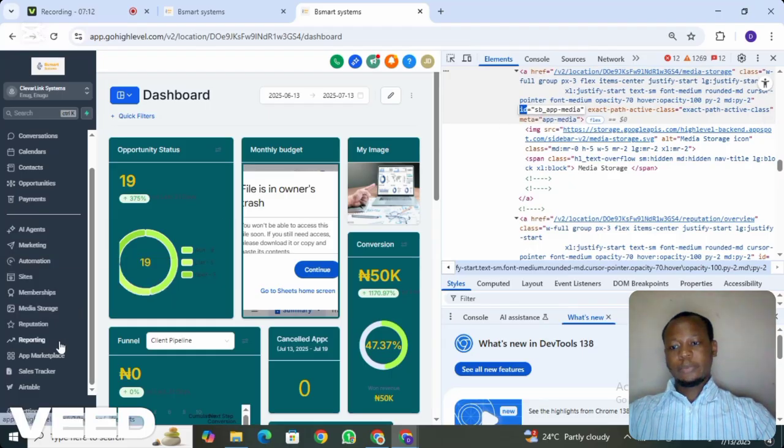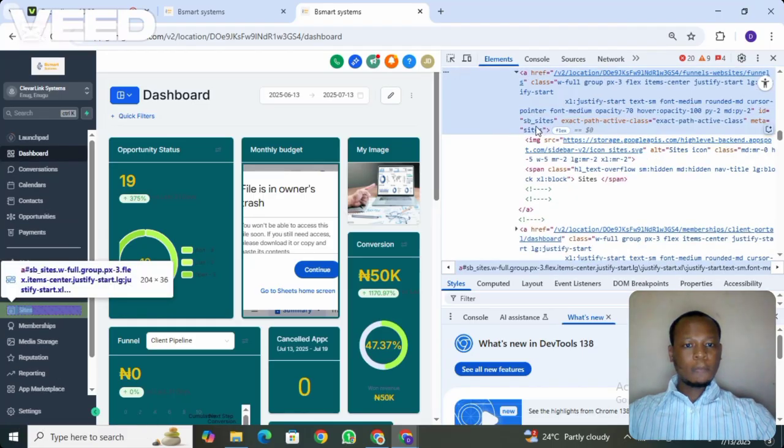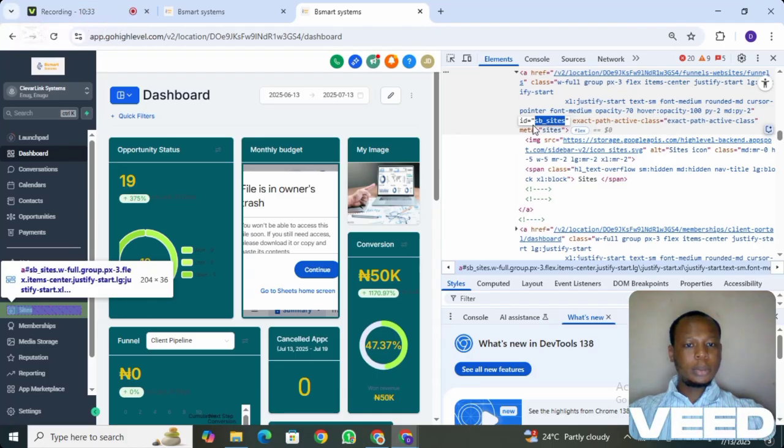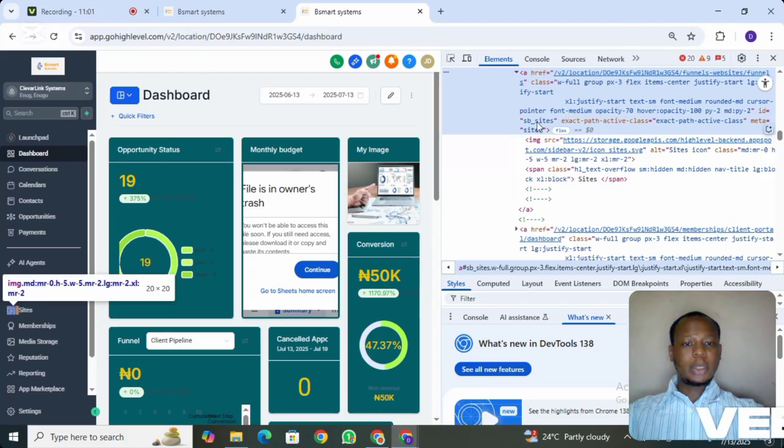So let us also check for site. All right. So you can see the site ID says ID equals SB underscore sites, right? So that's how you know your menu item ID. It starts with SB underscore, then the menu item name. So this is for site.